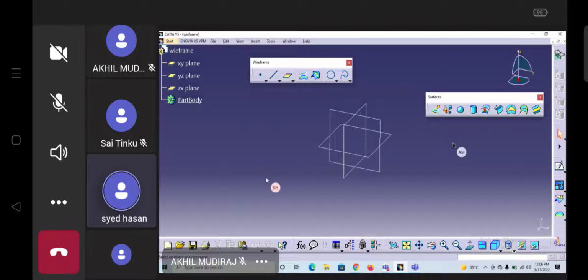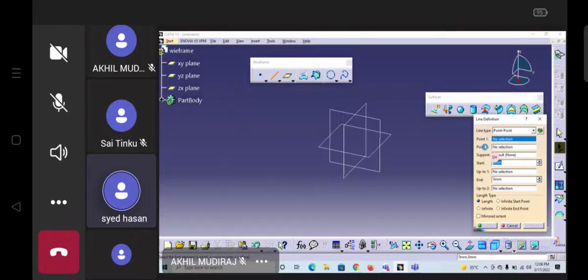Now, yesterday we discussed the point command. Now we will go for the line command. For creating a line, we have so many options, even for creating a single line. For example, if I take the line command here, it will automatically open a dialog box. Under that, you can choose whichever option you require. Here it is asking for the line type, meaning what type of line you want to create. For example, here we have so many options.